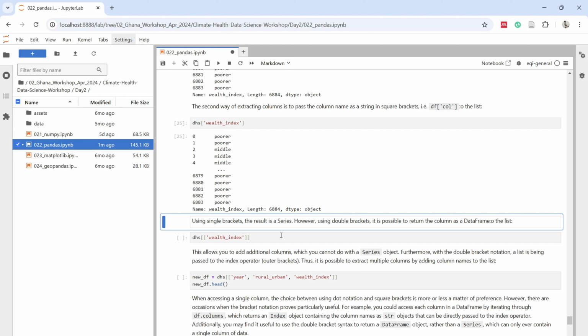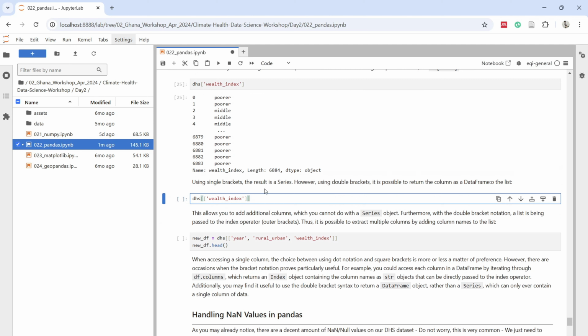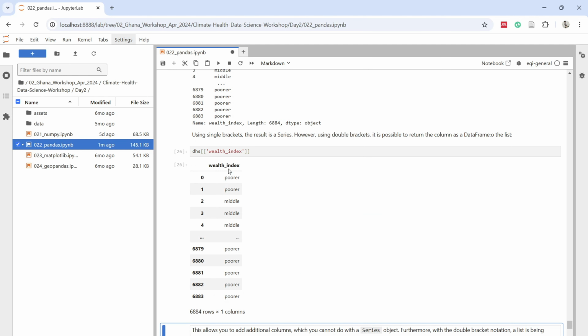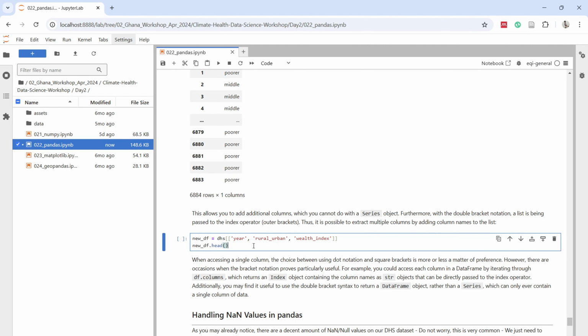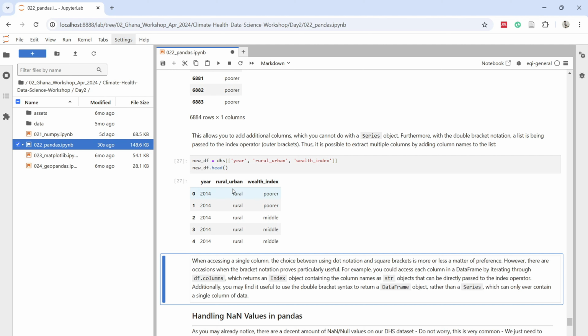But if you want to get a column as a data frame instead of a series, we can use double brackets. So here, just by adding another bracket, as you can see, in this case, the output became a 1 column, multiple row data frame. And this allows us to select multiple columns by passing a list of column names. For example, now we're creating a new df and we are taking here rural, urban, and wealth index out from the original DHS data. And by using this code, as you can see, now we're creating a subset from the original data, which only has 3 columns.